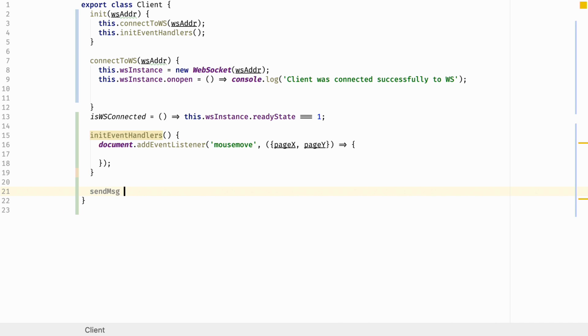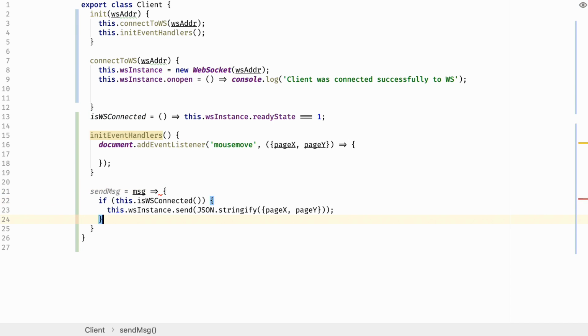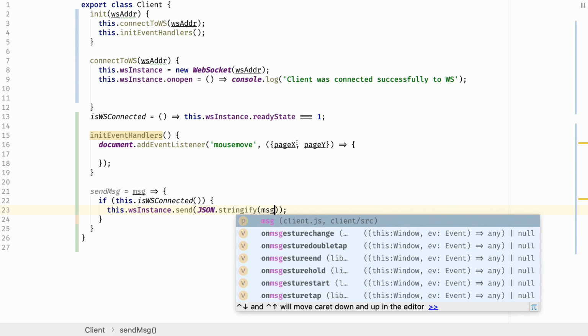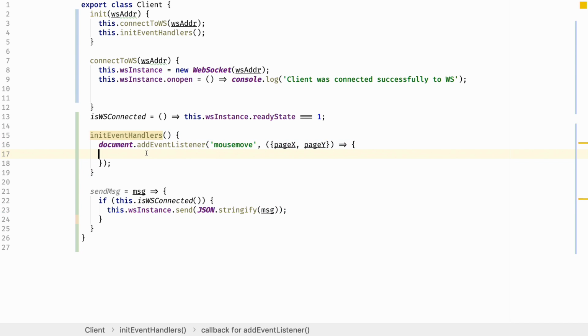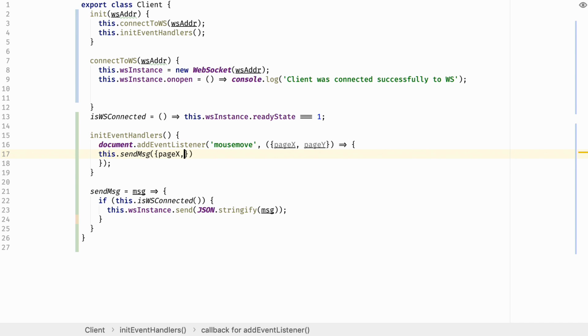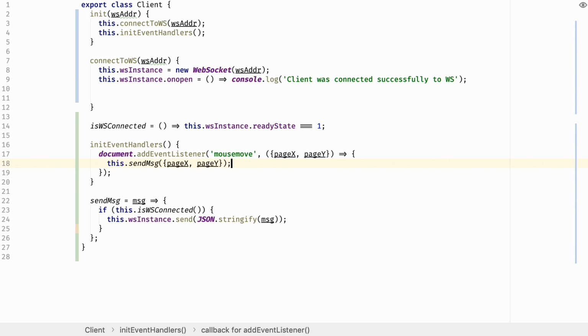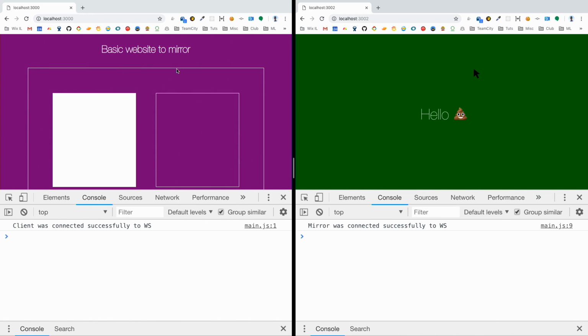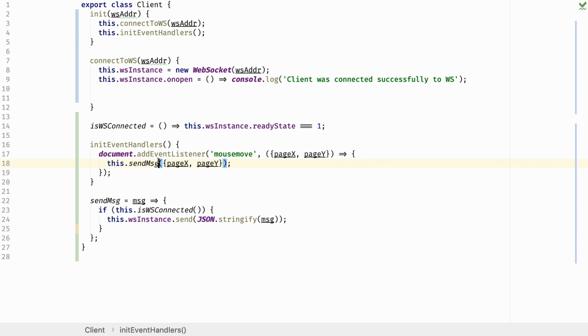And here I'm going to take this function, and I'm going to create a new method called sendMessage. Here I'm going to get the message, and I will send the message here. Great. I'm going to check that it's working. Everything should work, in my opinion. Let's see. Yeah, it's working.